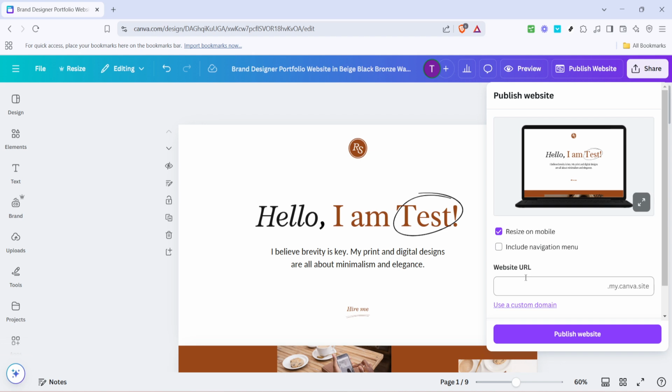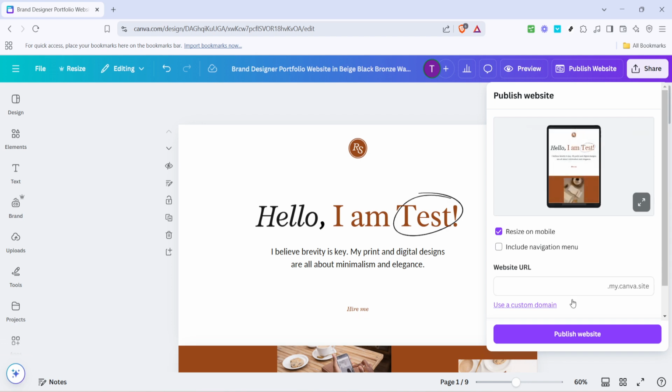With your URL set, the next step is to finalize the publication of your website. Go ahead and click Publish Website once more. Canva will start working its magic, and in no time your website will be available online. At this point, Canva takes care of hosting, so you don't need to worry about finding a separate web host or dealing with complex coding. Your focus can remain on the design and audience engagement rather than technical details.